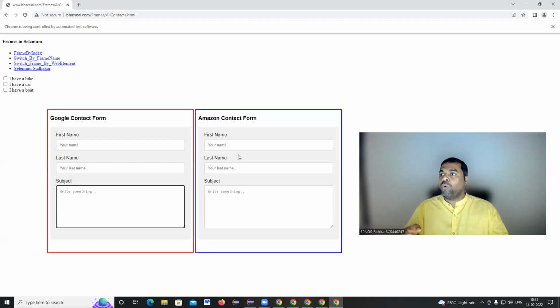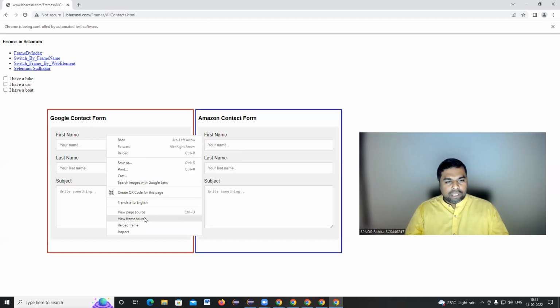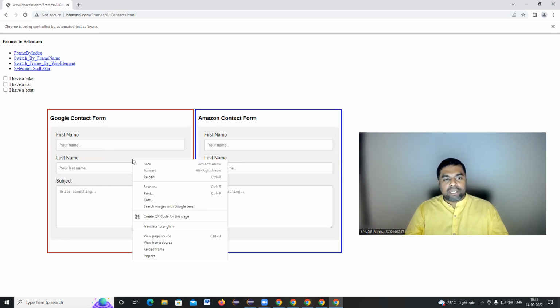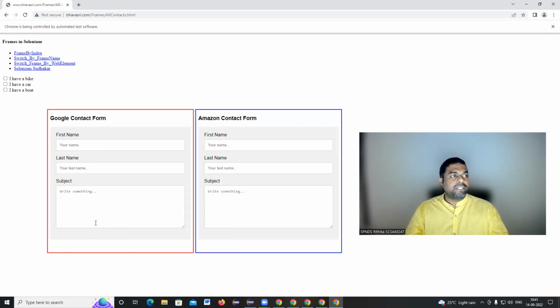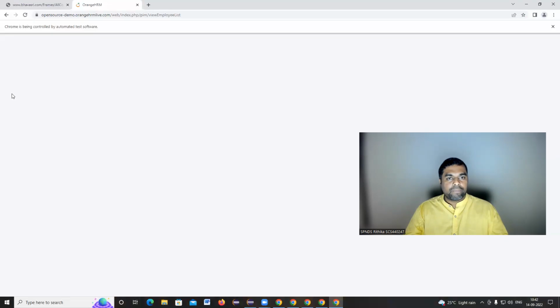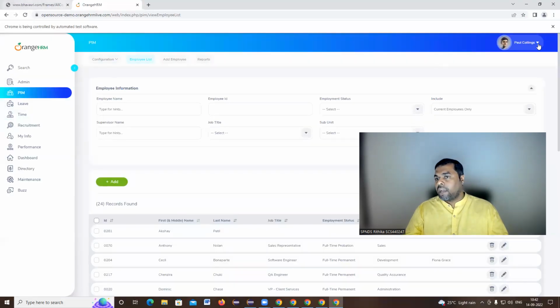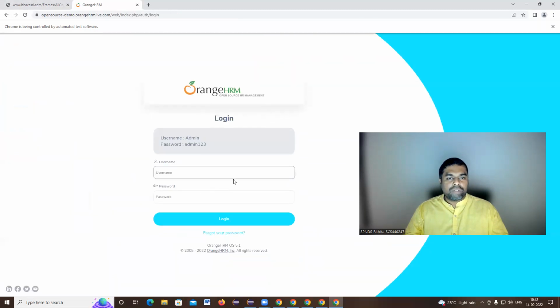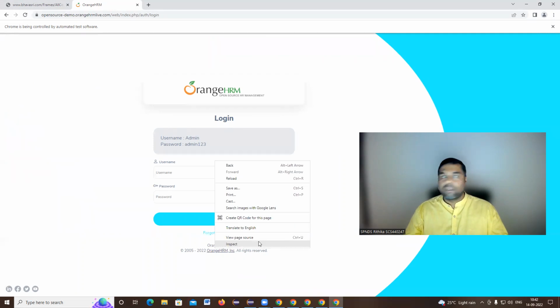How can I know whether a web element is inside a frame or outside a frame? If you right click near this web element, here you are able to see view frame source. And here also, if you right click, you are able to see view frame source. That means every web element is available inside a frame. Suppose you go to the Orange HRM application, and I'm doing logout here, one second. Suppose here I right click near this web element, am I able to see view frame source? No. That means you can write the set of driver commands directly.